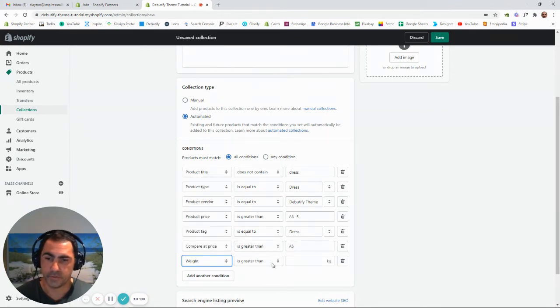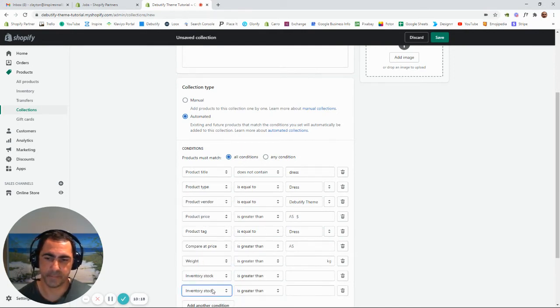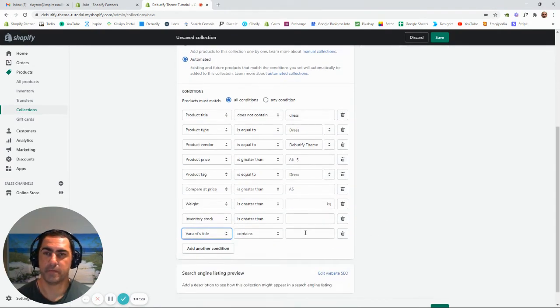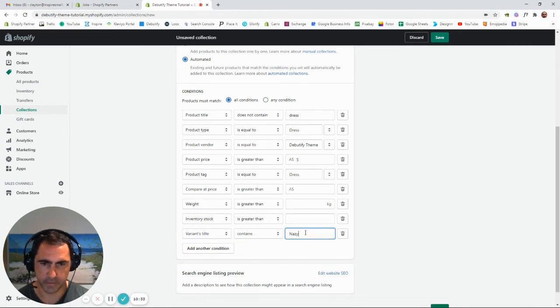Weight. So you could do is greater than, like if you want all the products over 10 kilos. If you made a collection, say 0 to 5 kilos, some people would probably need that type of collection, you could put that in here as well. Inventory stock, we already went over that as well. And variant title. For example, if you wanted all the blue, so if the variant title has blue in it, or navy, we did a navy one in the last video, it's going to pull all the stuff that has a variant title of navy.